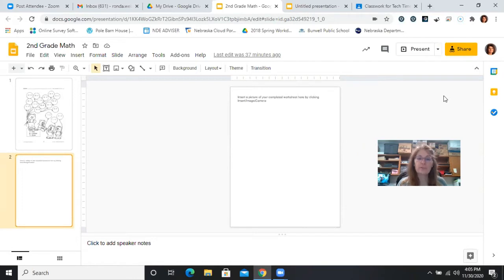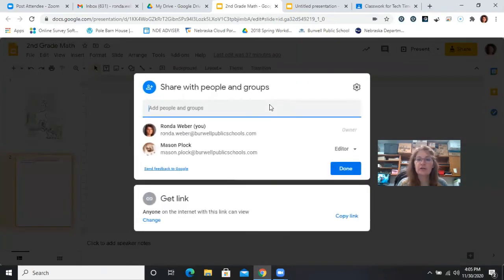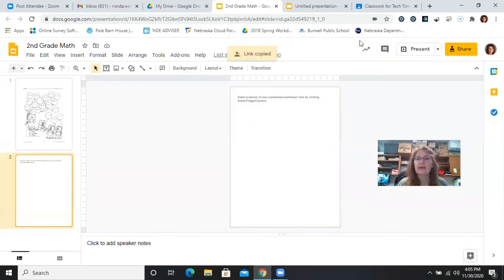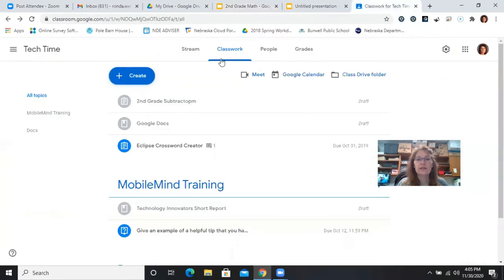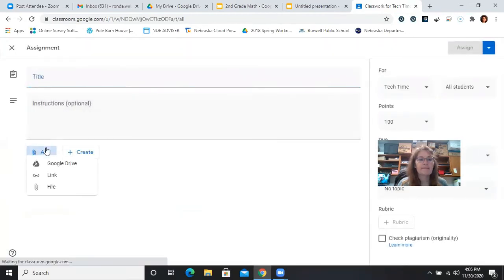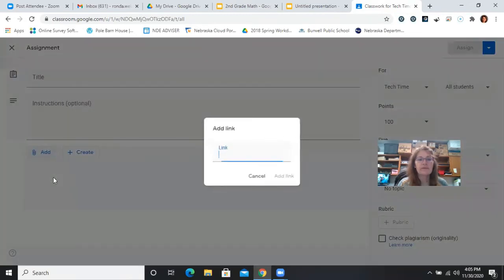Okay. So from here, once you've got your document created and ready for them, all you have to do is go up to this share link and then make sure that it says anyone with the link, copy the link, and then you're just going to go to your classroom and create a new assignment with the link.